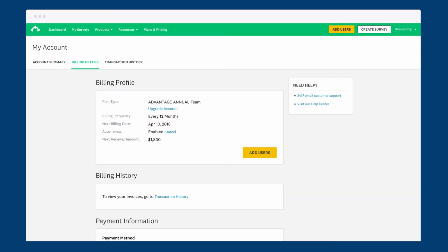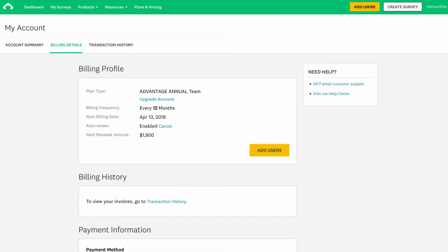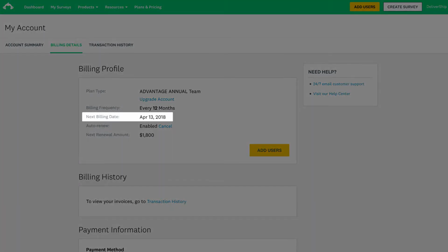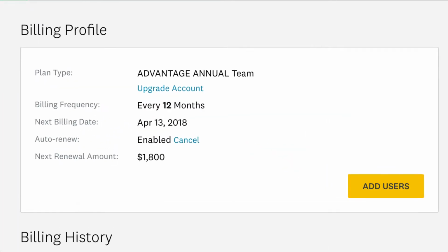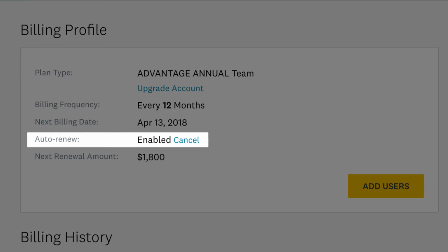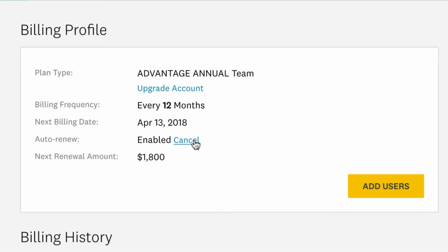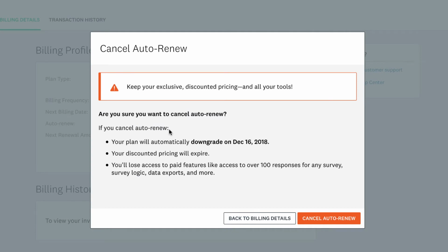When you're on a paid plan, we'll renew your subscription automatically at your next billing date, so you don't lose any of your paid features. We call this auto-renew. By default, auto-renew is enabled for all paid plans, but you can easily toggle between enabled and disabled whenever you'd like.